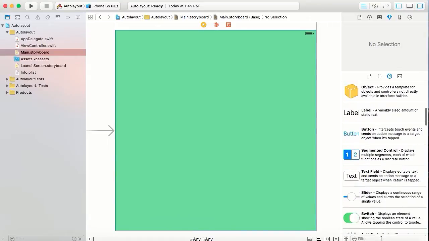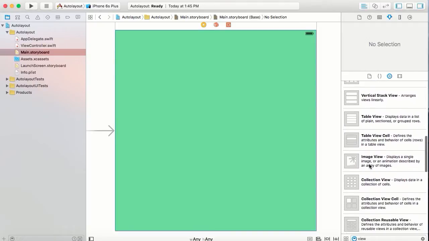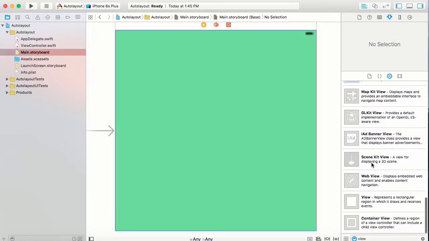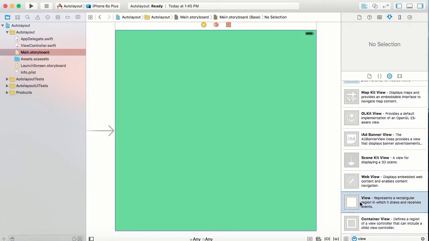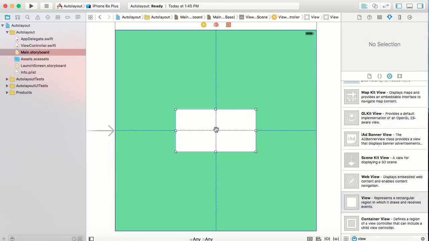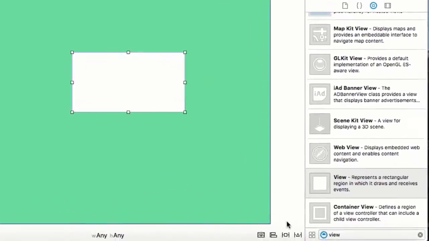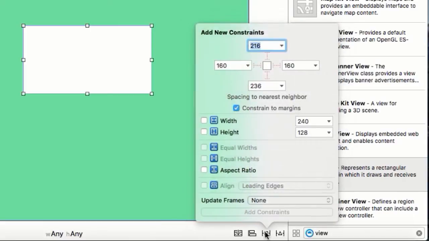So we're going to search for something we call view. There are so many views here because all these objects are views, but we are looking for this particular view. This is a generic view, which means it can contain other views. So that's what we're going to use today. So let's drag it onto our view controller, onto our scene. We put it in the center. The blue lines will guide you as to where you can put it. All right, so make sure the view we just dropped on is selected. Then you come down here and you click on this pin button.